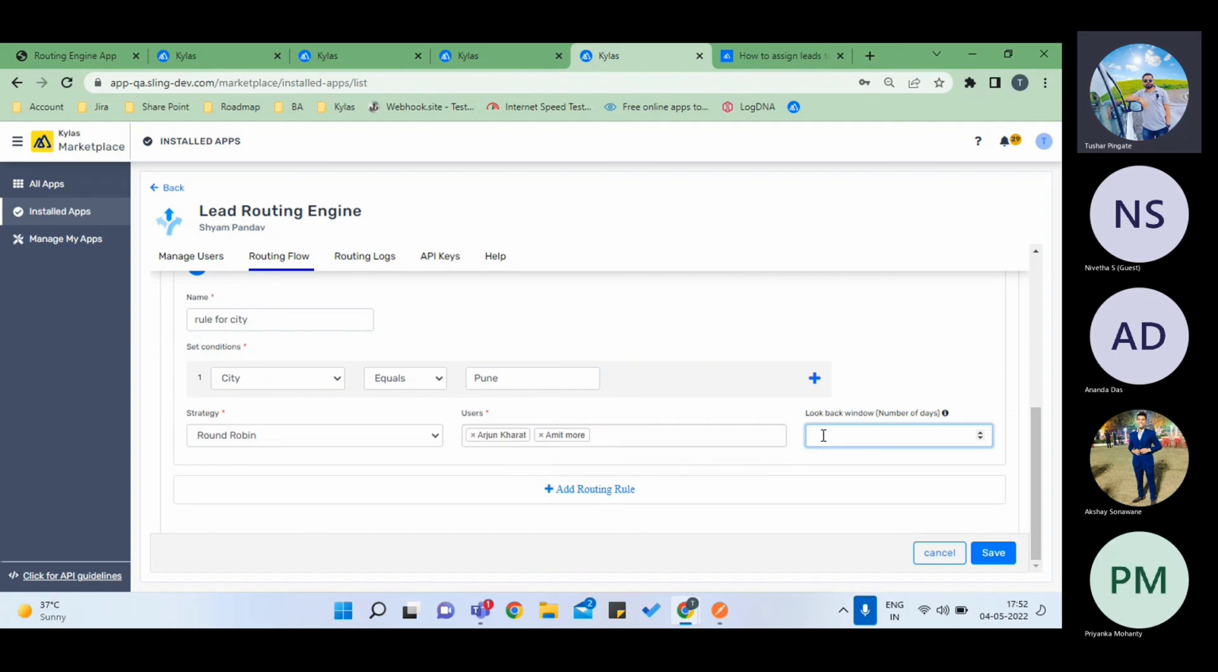I can enter a look back window. So all the leads created from the last one day, let's say yesterday, one equals yesterday. If I enter two, then it goes back to the day before yesterday. So let's take it as one. So this is the one rule.